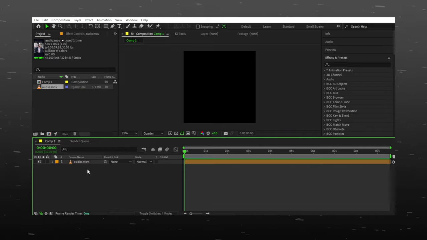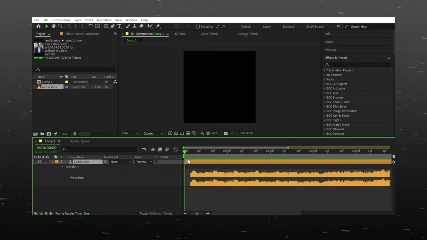Sometimes beats are too fast, so just select the layer and press L twice on your keyboard. A waveform will appear. Now just see where the wavelength is more and mark the beats there.